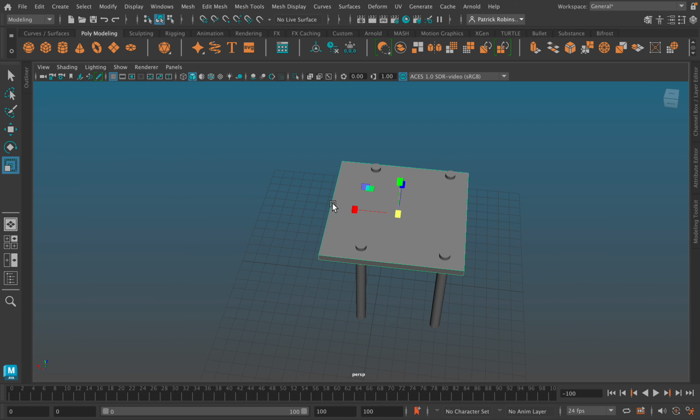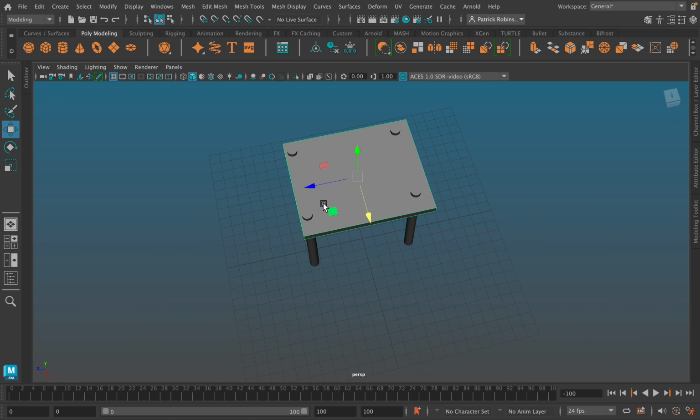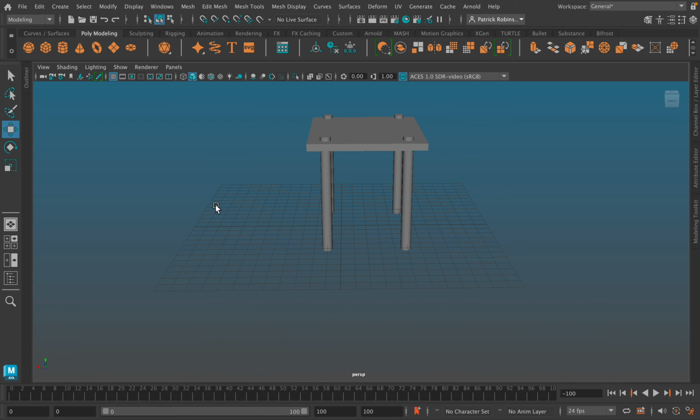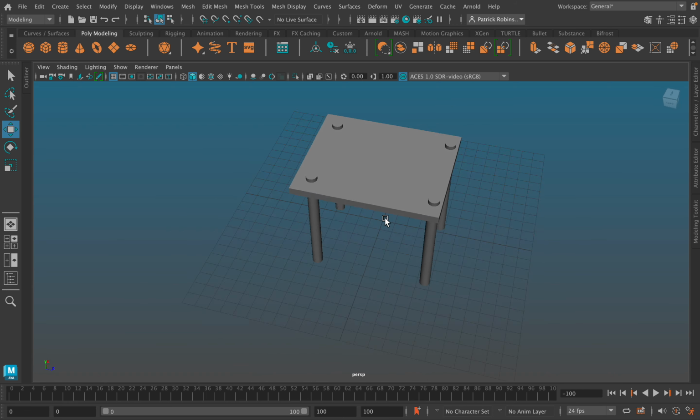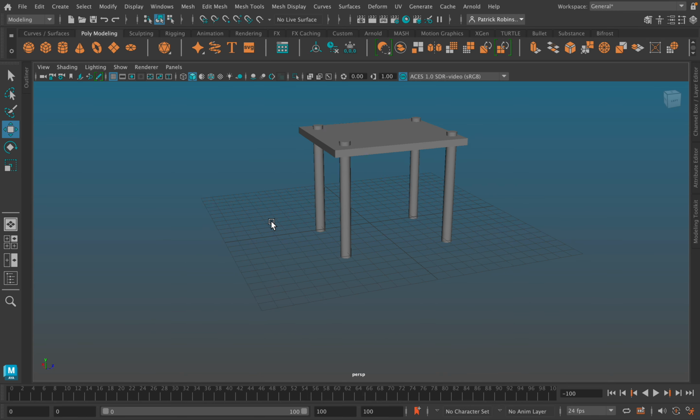So just by using these simple shapes, I want you to have a go and see what you can come up with. Perhaps you could build a little tower or a castle or a table and chairs. So have a little go, see what you can come up with.